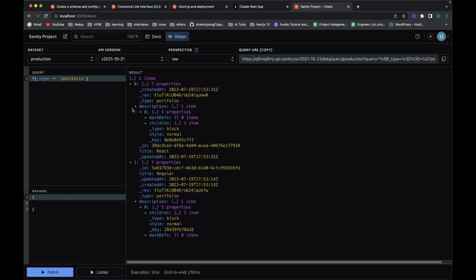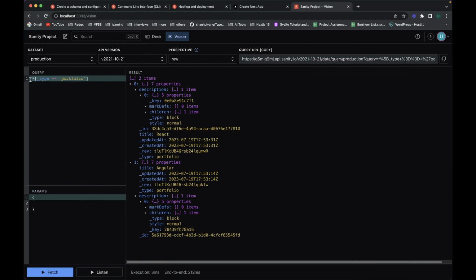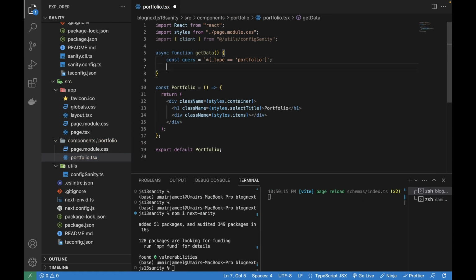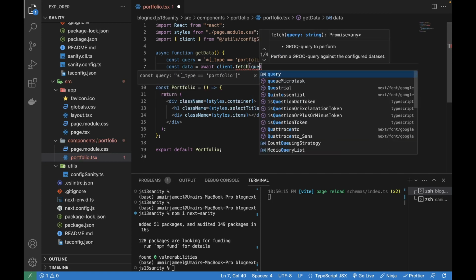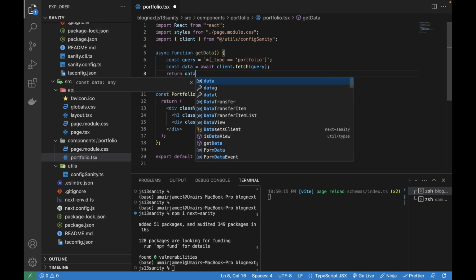I'll click on fetch, and you can see that it has given us these results, and this is the same result we have created in our CMS. So I'll copy this query, and I will paste it within these quotes. I have pasted, and next I need to use the client fetch function, client.fetch, and inside it I will pass the query, and then I will return the data.